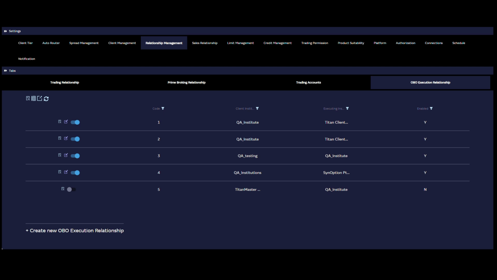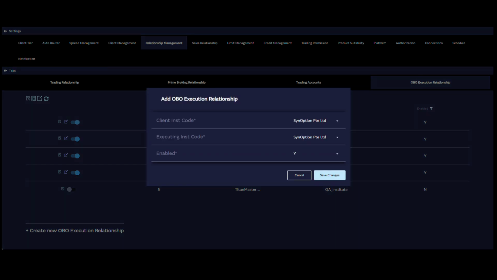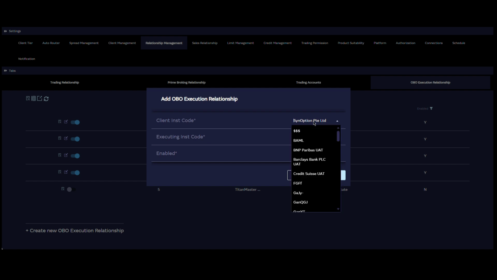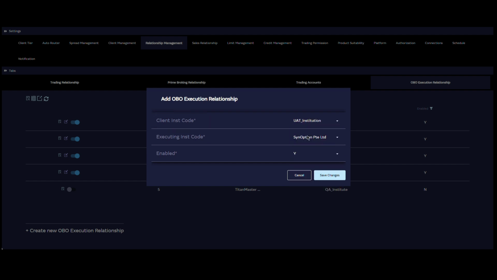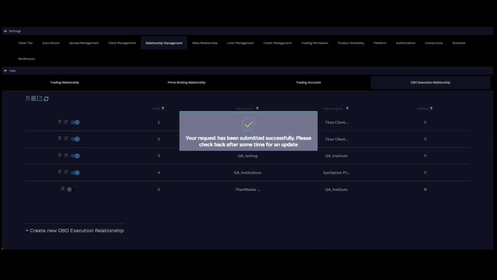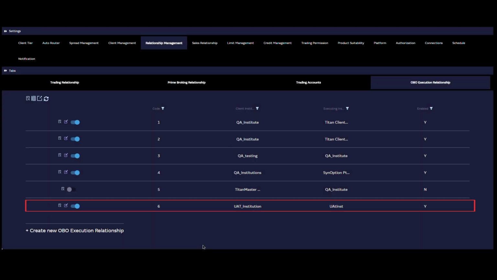To configure this relationship, navigate to the OBO Execution Relationship tab and create a new entry. Select the executing entity and the institution on whose behalf the trade will be executed. Once this relationship is enabled and saved, the executing user will be authorized to place trades on behalf of the designated client while the system maintains proper risk attribution and audit tracking.